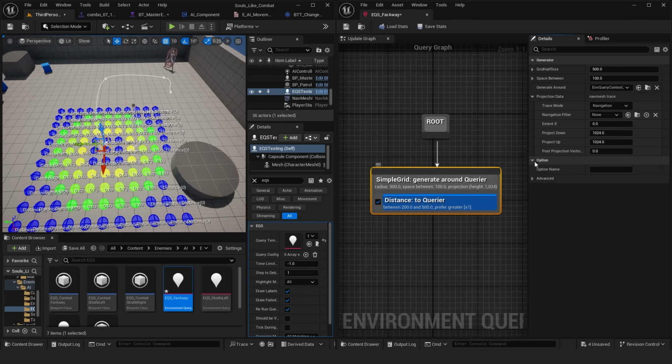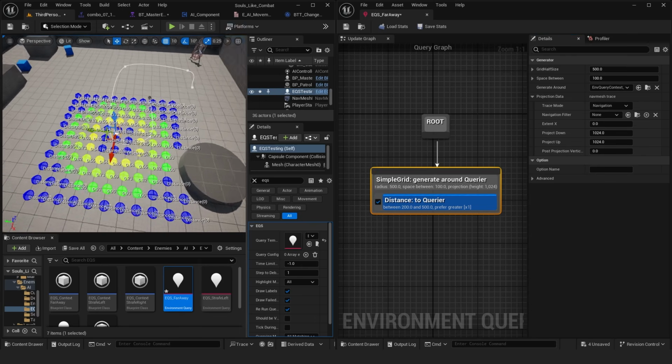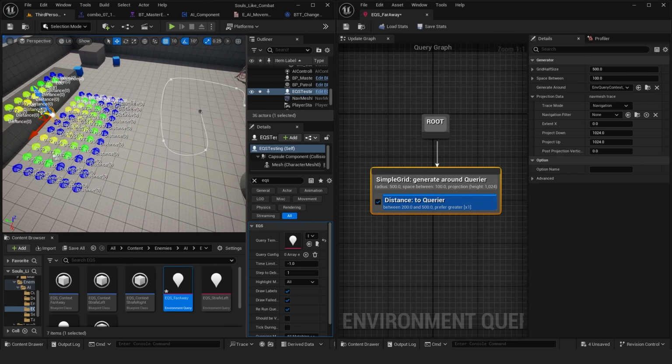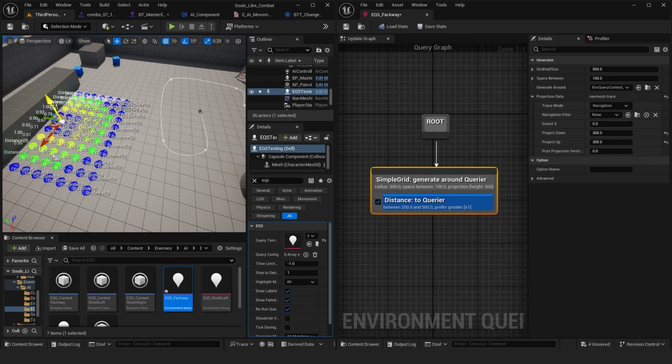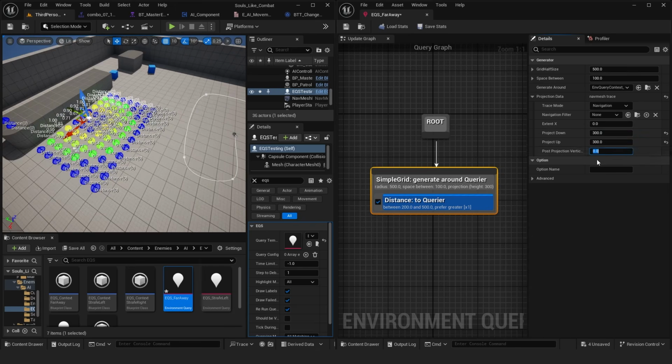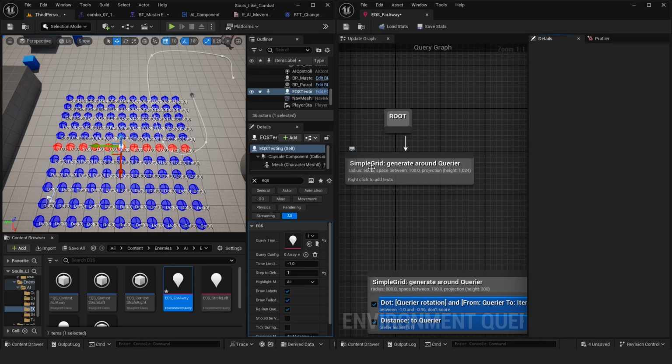Projection data is used so the points are projected onto the nav mesh and not just everywhere. Up and down is the distance from nav mesh where it can check points for projections. So for example, if you don't want your points projected on a wall, you set this to a small number, maybe something like 300. The offset just offsets points so they are not in the ground because it may cause issues with move to task or any other stuff. Now back to the problem at hand.